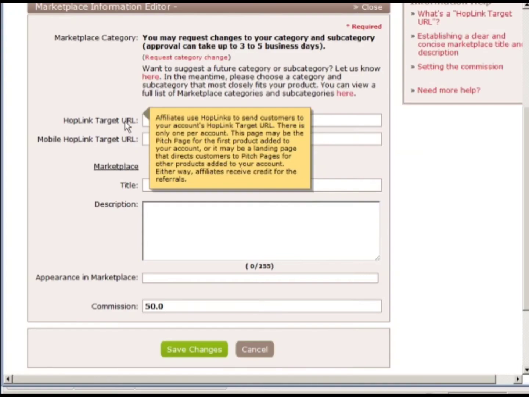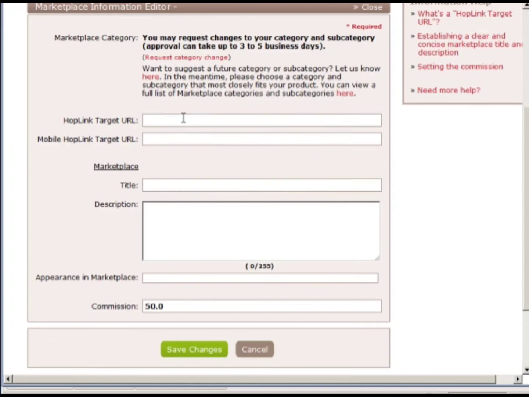As you can see here, it says if you just created your account, your pitch page is going to be located here. So you want to enter http:// whatever your domain is .com/. So actually this would be your domain name, and this would be your pitch page. Remember, ClickBank wants your pitch page to be located on your domain.com.